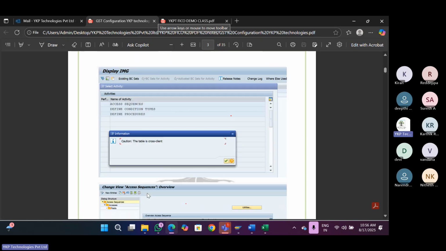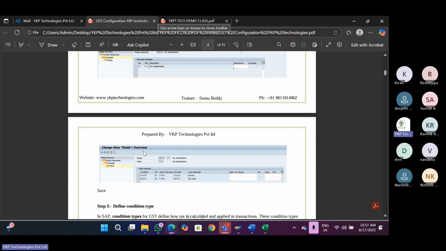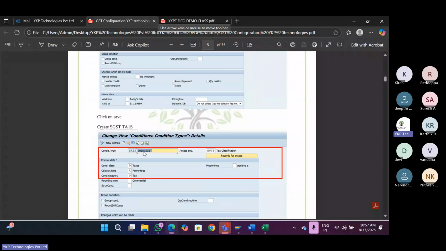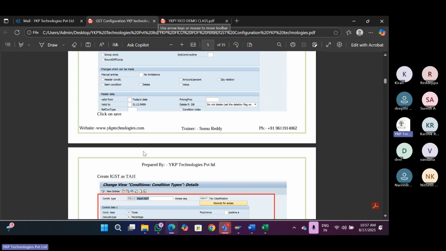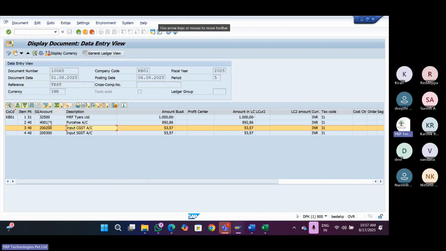Step by step, we need to define certain configurations. All these configurations the consultant will do. These kinds of configurations we need to do one by one. So in the backend, a lot of effort will be there. Only after you put in a lot of effort and configuration, you can post that invoice entry easily here.